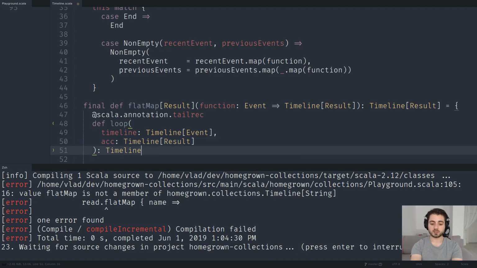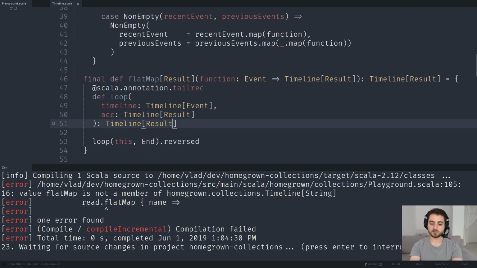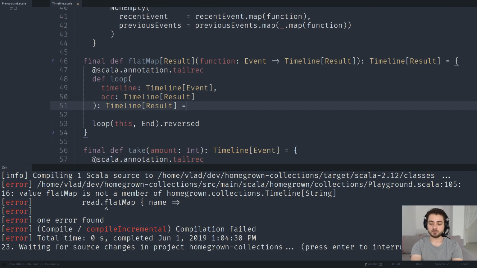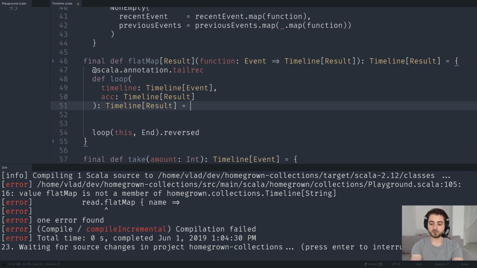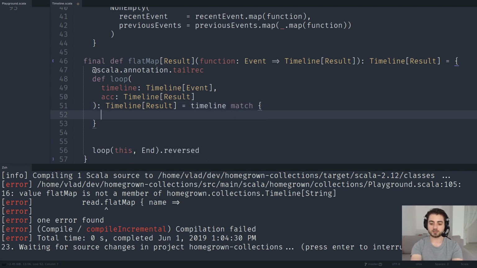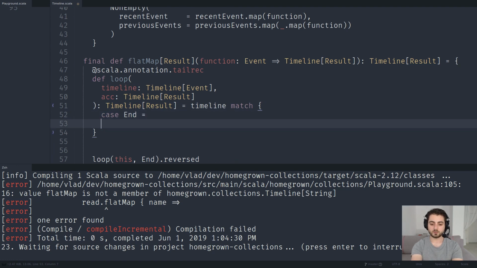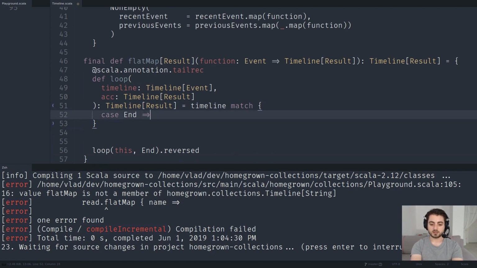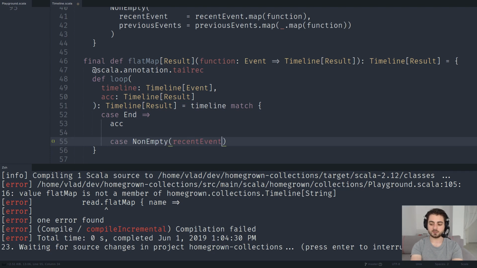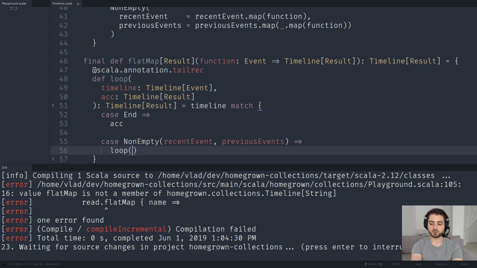It's going to produce a timeline of result. Scroll down a little bit, and it's going to be equal to, let's actually put it here. So it's going to be timeline match case, and then it's going to be ACC and case not empty was recent event, and previous events is going to be call to loop again.